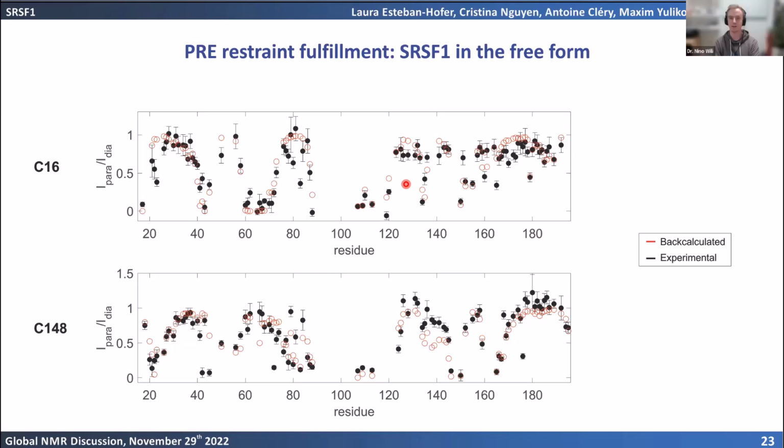Okay, then we have a question by Tamara Wolf from the chat, and I'll just read it. Perhaps this is a very basic question, but does the regularization method in DEER affect the distance distribution significantly?